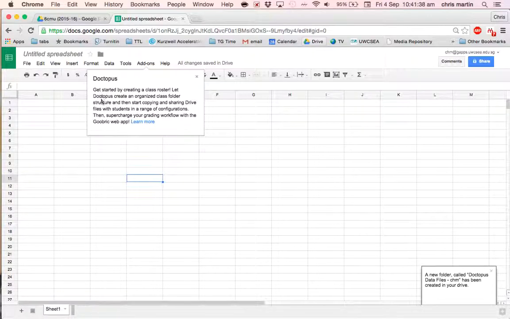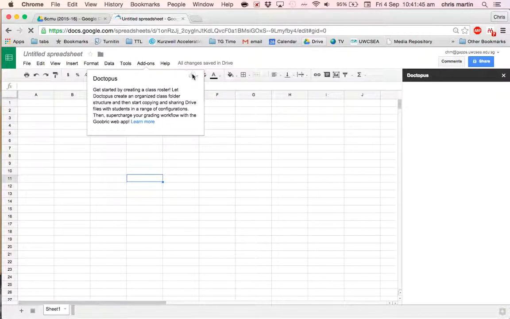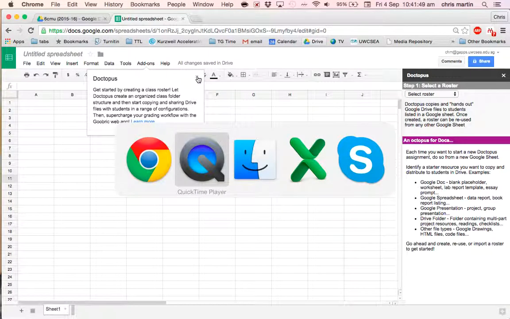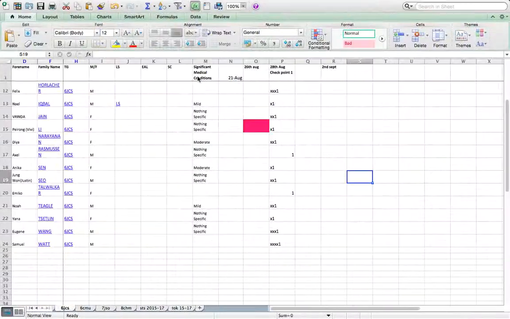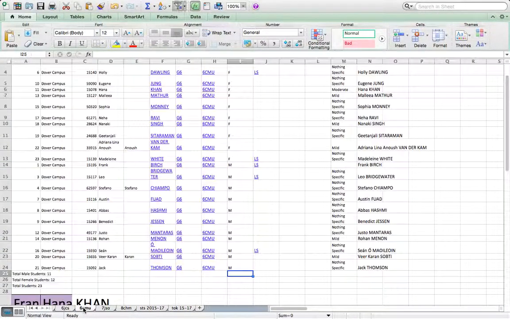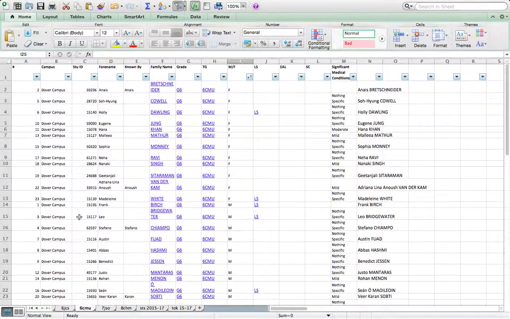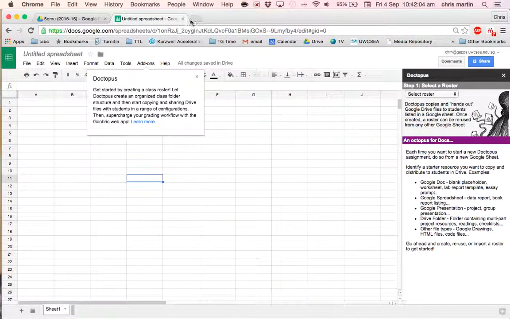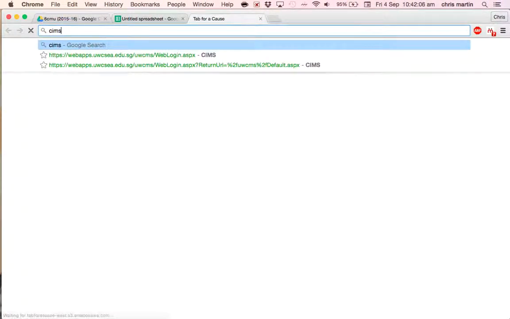That's what you're going to need to do. Create a class roster. So I need their names and emails. Name, surname, and email. I usually download them from the system. I might do the same thing because I haven't got their email addresses otherwise. So let's get the things from the system.